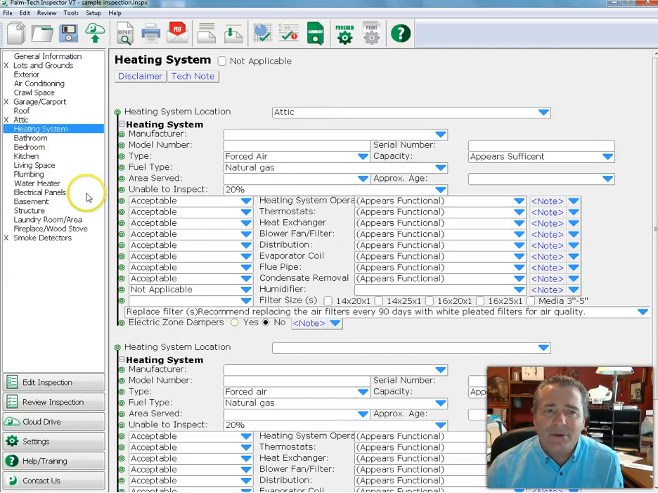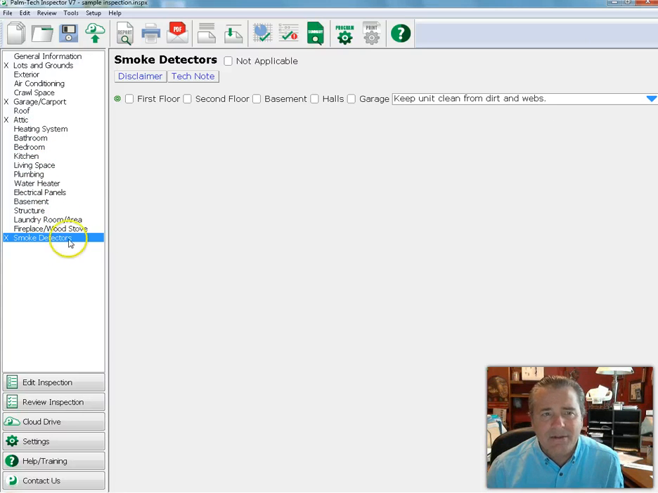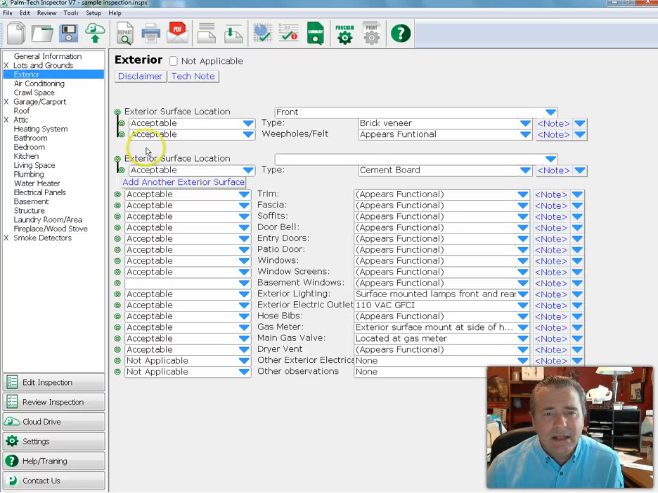In most cases, you're always going to find a heating system in the attic, which is why the heating system is there. And it just goes all the way down the list, and then we make a list of where our smoke detectors are. As you can see, some of these are already pre-filled out to save us a little bit of time out there when we're doing the inspection.